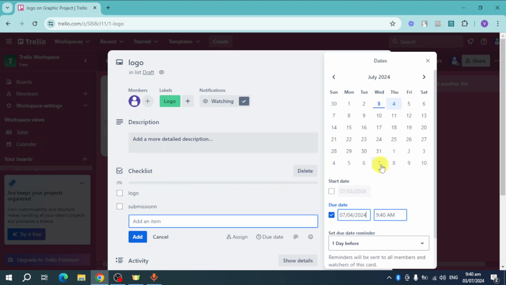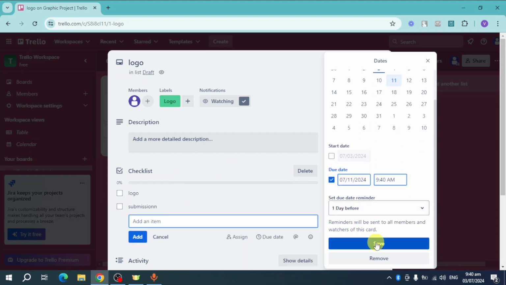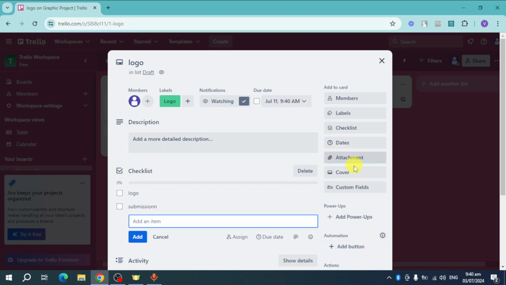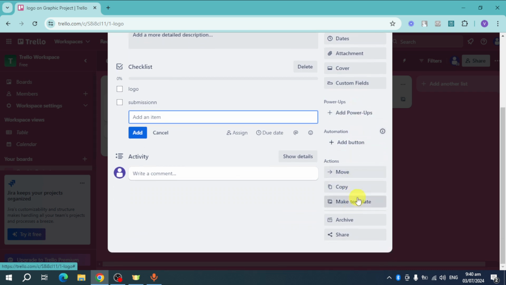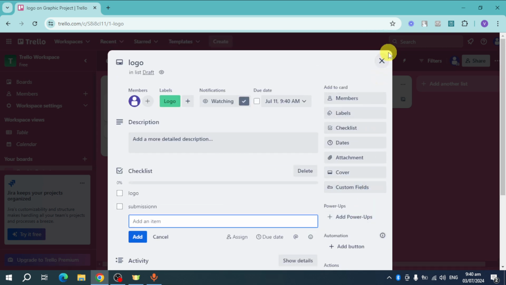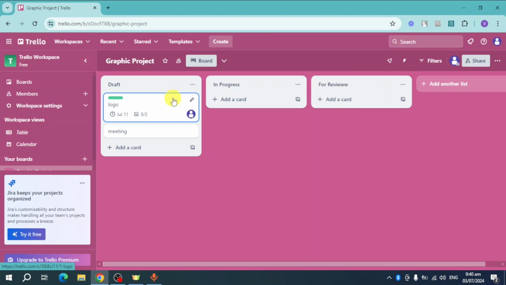You can also add in here a due date. And then you can also set a due date reminder. Now you can also add some attachments, some covers, custom fields, power-ups, buttons, as well as a lot of things from here. When you close that, this is what it will look like right now. So you can add people to your project and then manage your projects with Trello. So that's the whole process.